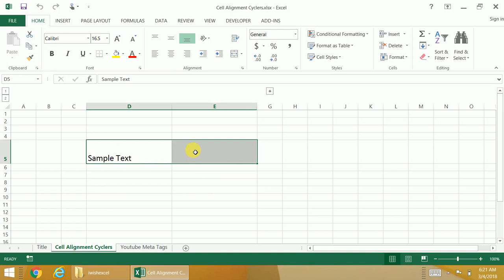So right now I'm going to hold down Ctrl Shift Alt, and I'm going to start tapping N just to go through the different cycles of the horizontal alignment. So if I hit it once, you can see it went to Center Across Selection. Hit it again, we're on the left. Hit it again, now we're centered just in a cell. Hit it again, right, back to General, and then Center Across Selection.